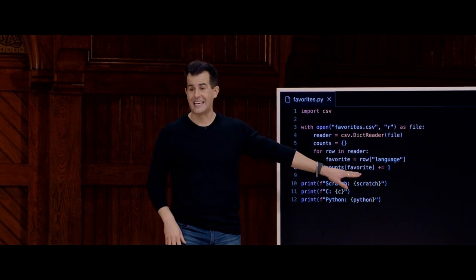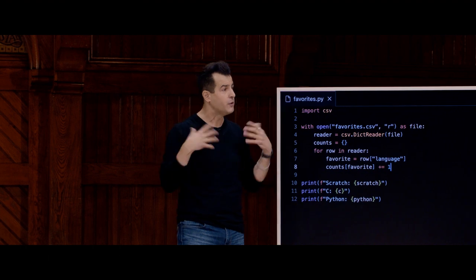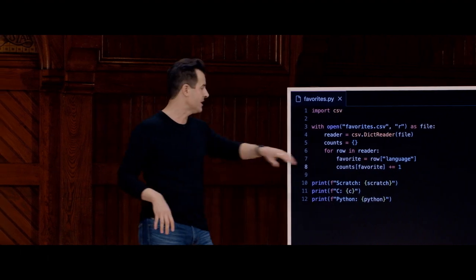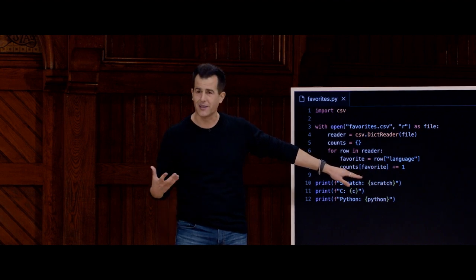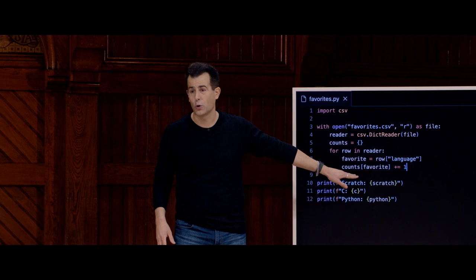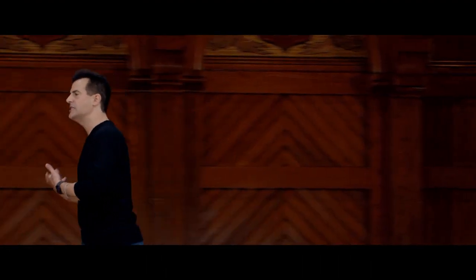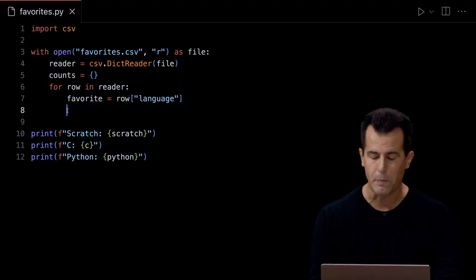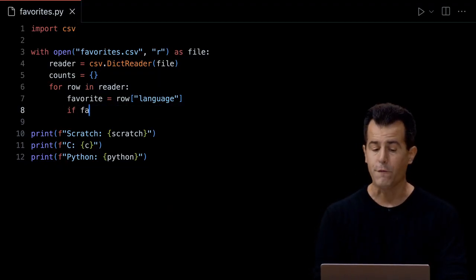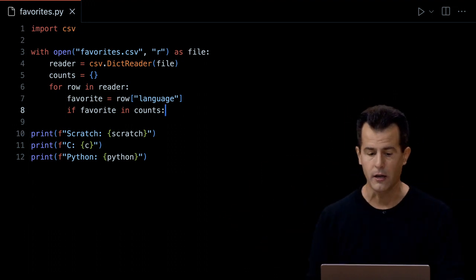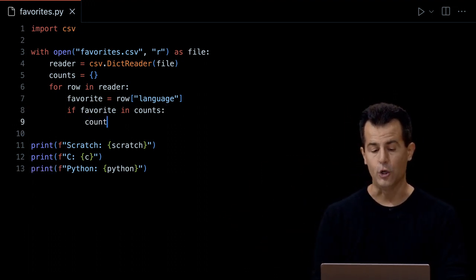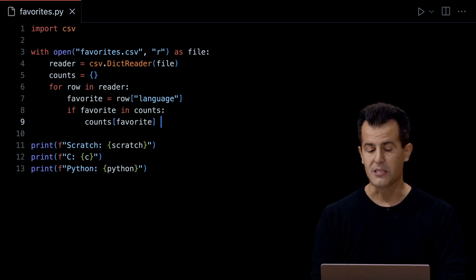Odds are this is going to create a key error, one of those traceback error messages that you've probably seen by now, either in class or in problem sets, whereby if Scratch hasn't appeared in the dictionary before, or C or Python, like then the dictionary has no clue what you're talking about. So I think we actually still need some conditional logic, but not that's going to grow longer and longer with each language. What I think we probably want to do is this. If the current favorite is in the counts dictionary, and this is the Pythonic way of just saying, is this key in this dictionary, then go ahead and safely do counts favorite plus equals 1.